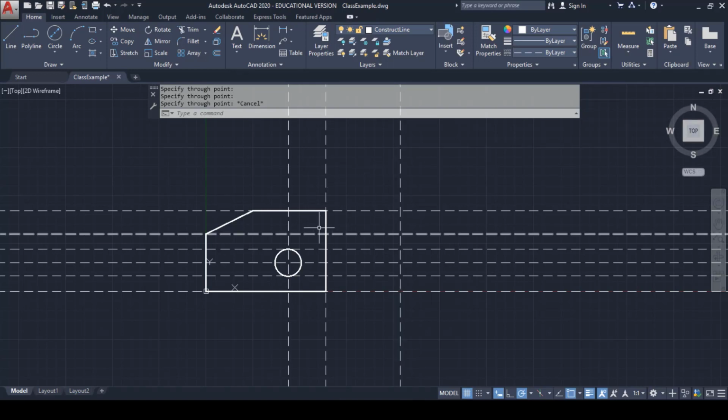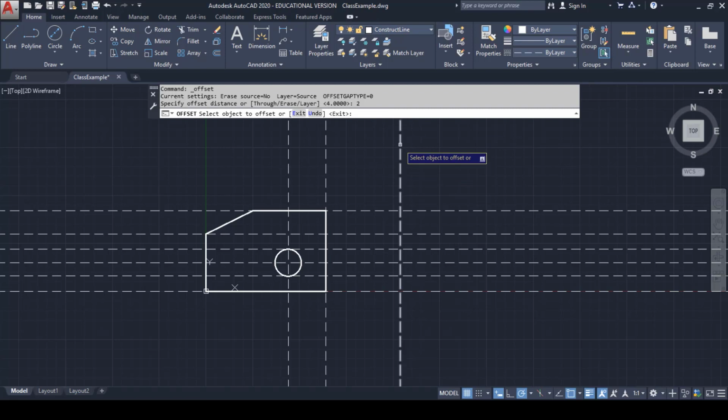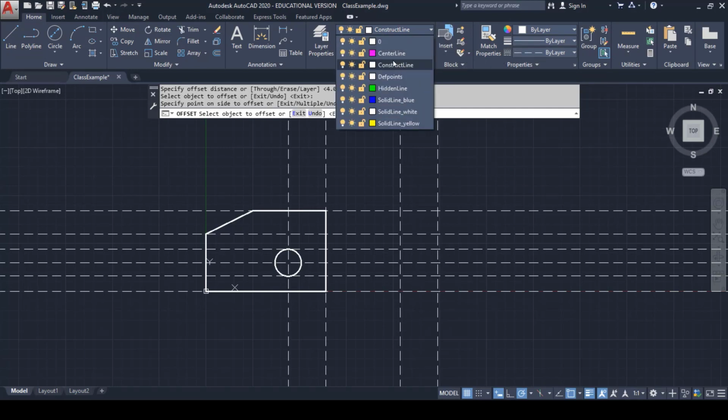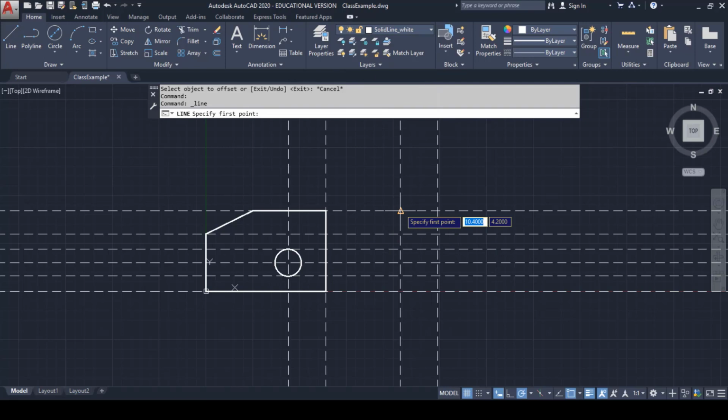And the thickness of this part is going to be 2 units. So I'm going to offset this construction line to the right with 2 units. Select the offset here, type in distance as 2, and offset this to the right with 2. Then I'm going to switch it back to the solid line layer. So this is going to be the contour of the right side view of the component.